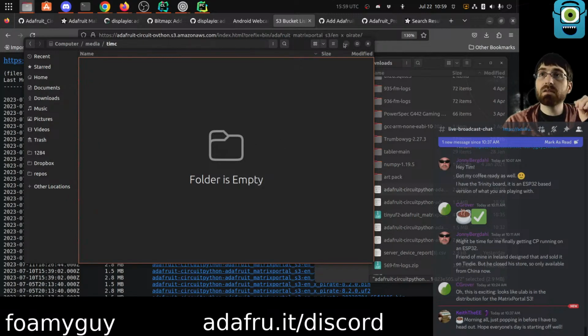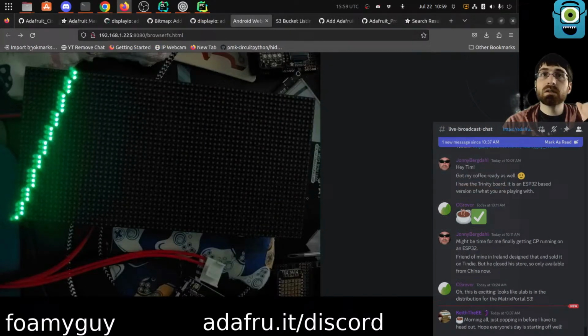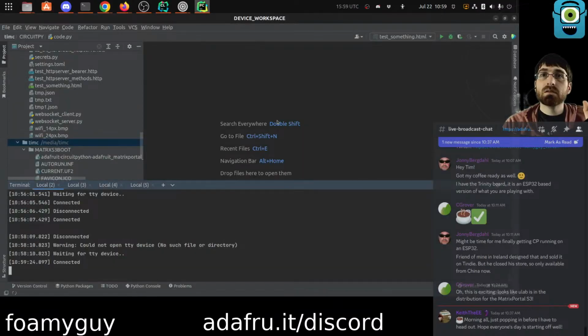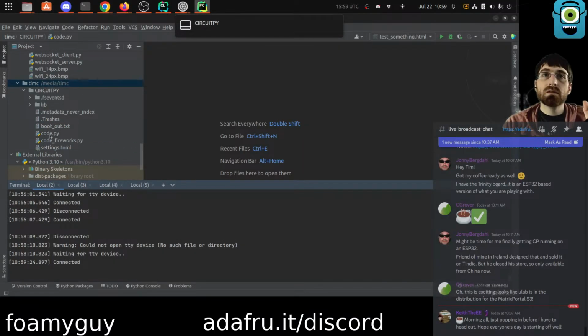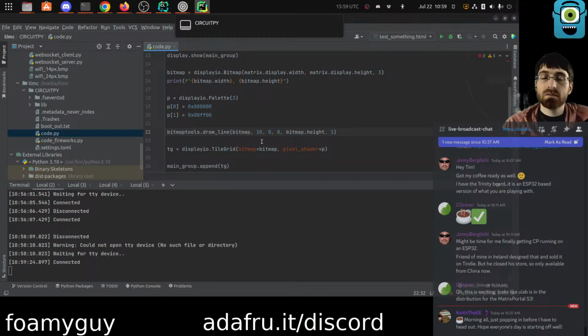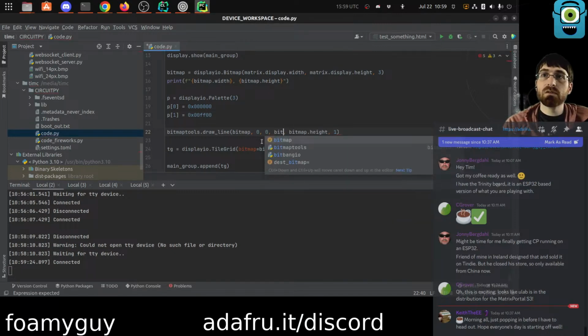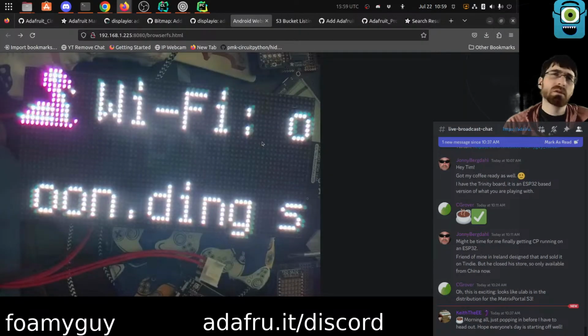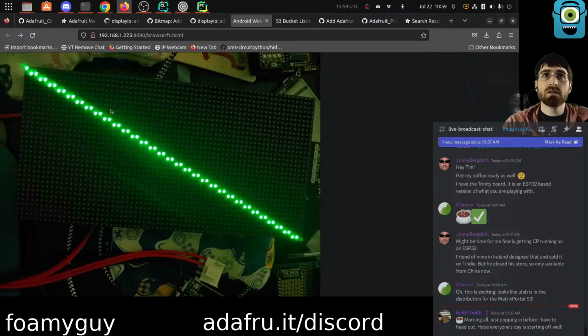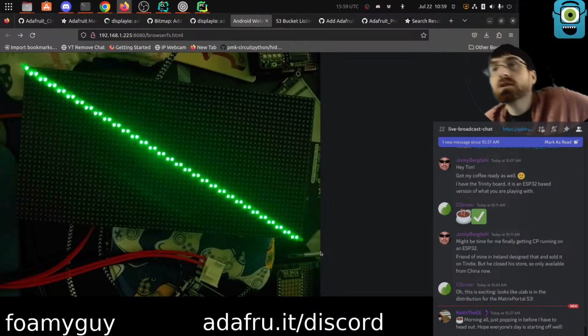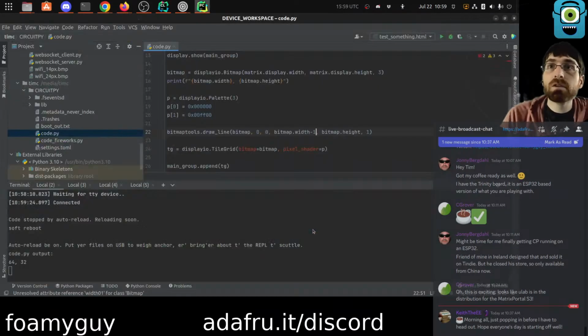That's looking better. So let's go 0, 0, and let's go back to our... Definitely still have the flashing going on. But yeah, we do get that diagonal line now, so... Okay, good to go there.